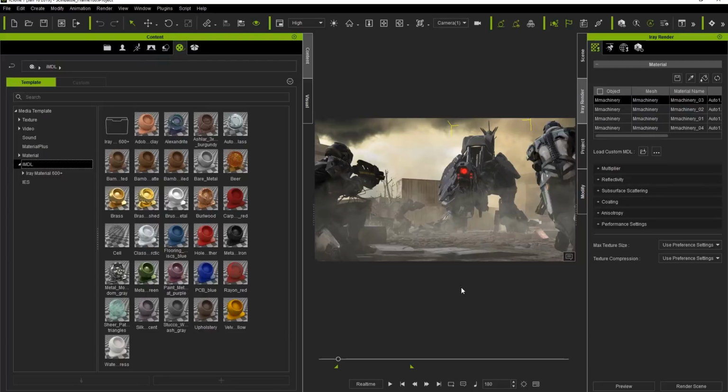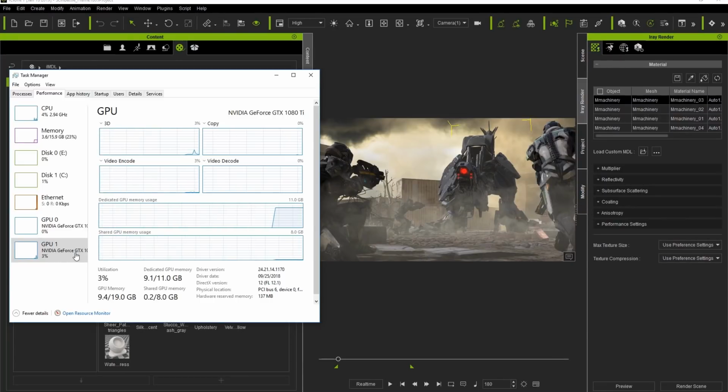To start off, let's take a look at the machine we're dealing with here, as this info will be relevant later. GPU 0 is an NVIDIA GTX 1080 with 8GB of memory, while GPU 1 is an NVIDIA 1080 Ti with 11GB of memory. This is a fairly decent machine at the time of this tutorial. We're going to be taking a look at how we can reduce the amount of VRAM required for our render as we proceed through this tutorial.